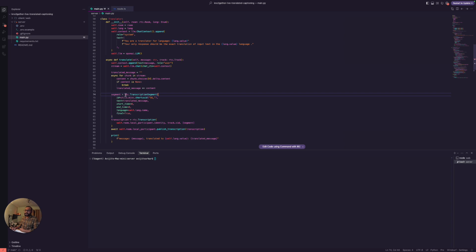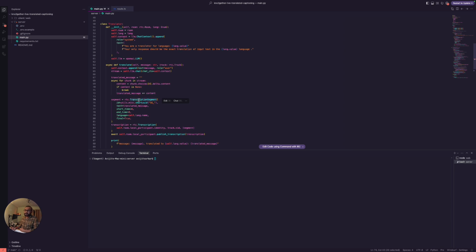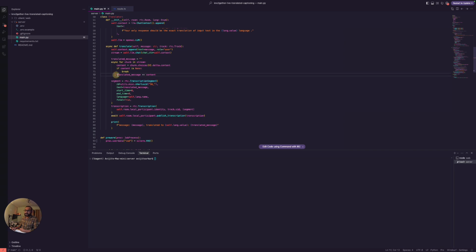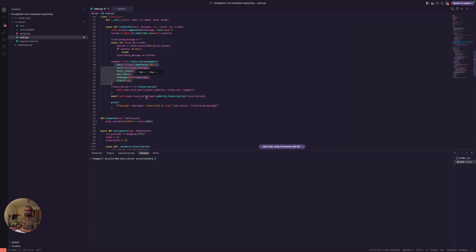What we are doing is using the RTC, the real-time communication, and we are only interested in the transcription segment. With this transcription segment class, we take the translated message that is being generated by the LLM using LLM.chat. So we get the translated message and create segments, and these segments we publish here as a transcription. You can see here, we pass this segment with the local participant identity, that means the user's identity in the room. And then we pass the transcription using the segment here.